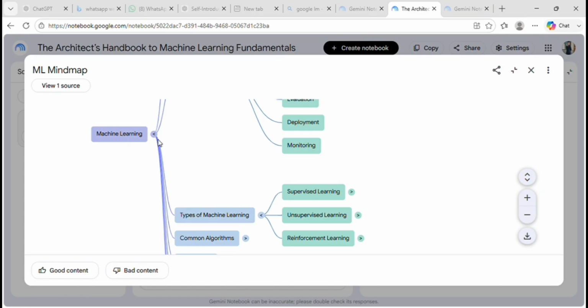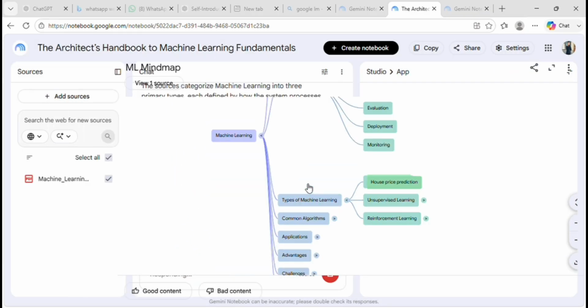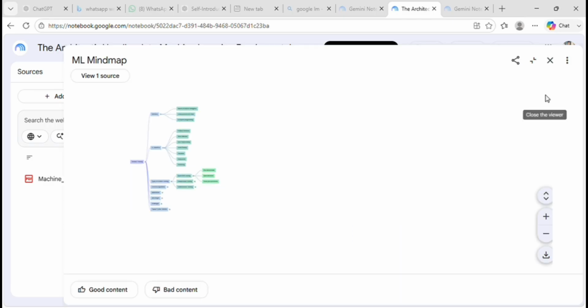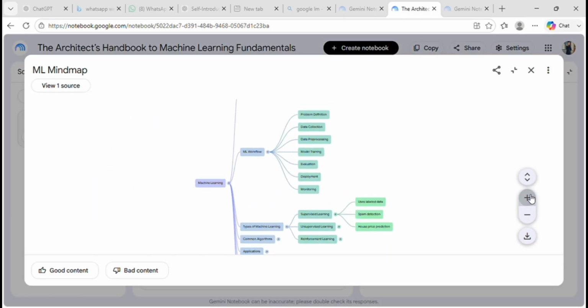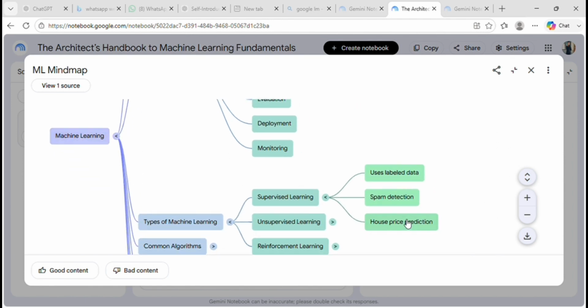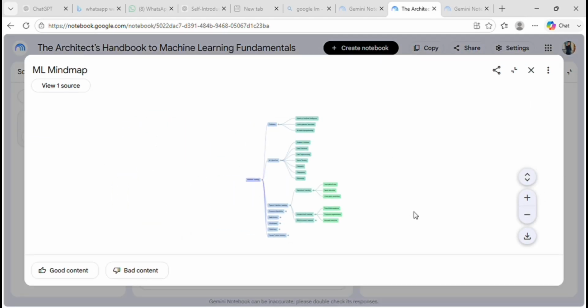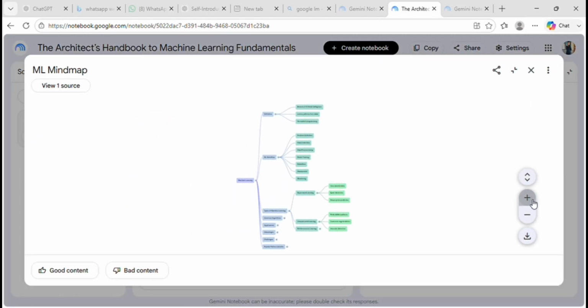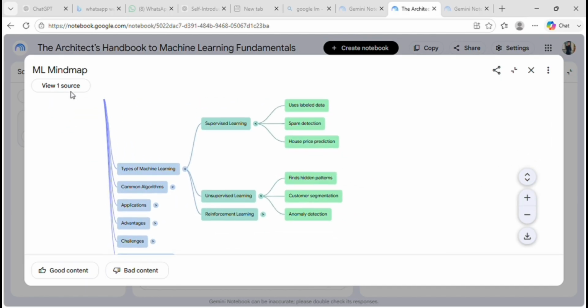If you want to explore more about supervised learning, you just click on it. It shows that it uses labeled data, and it is used in spam detection and so on. That related content is visible like a flow chart. You can easily understand that topic while using the Google LM mind map.